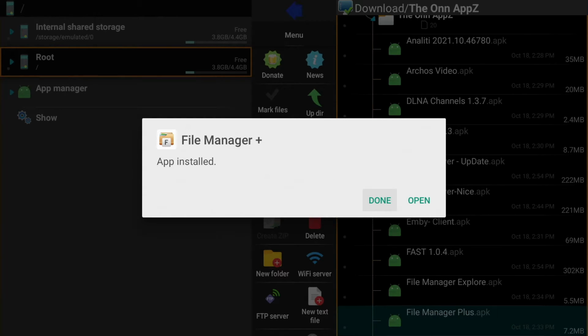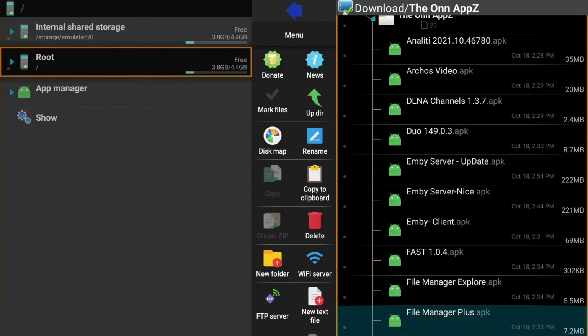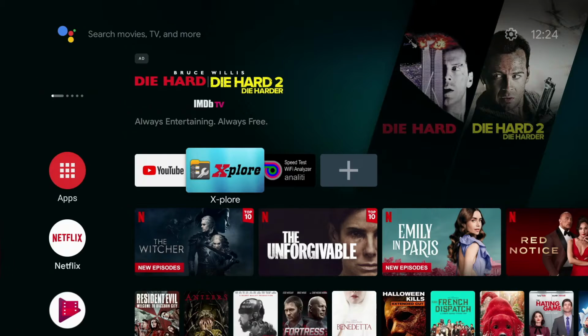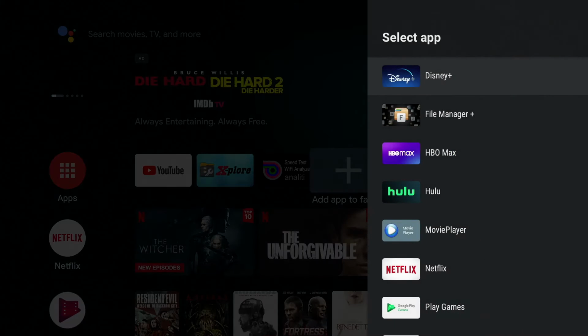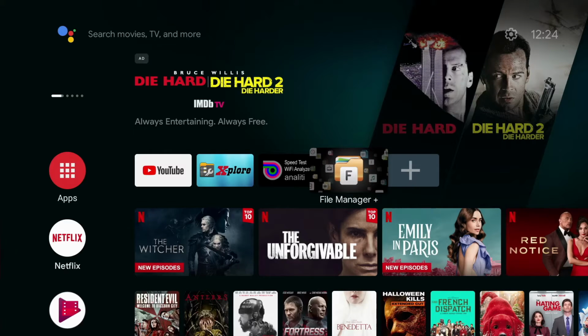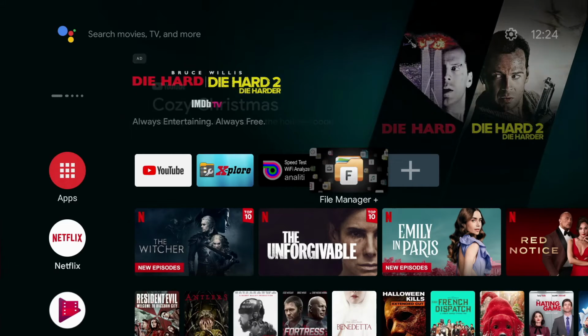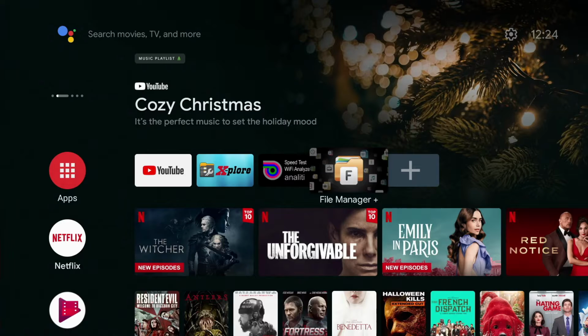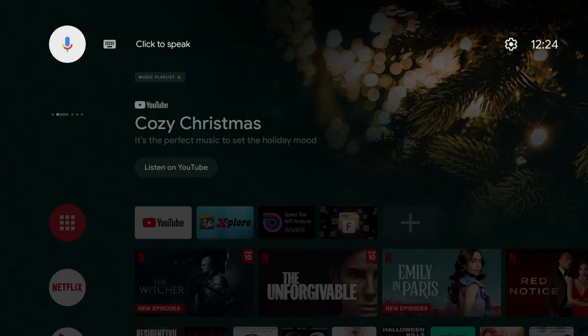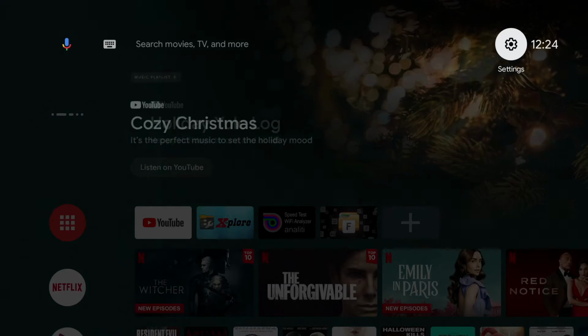I'm just gonna hit done. I'm gonna take it home. And there it is. That's a stock Android app, but it works also on the Android TVOS environment. Now that I got a real file manager, I don't do Explore. It's intimidating to new users. I know how to get around it, but newbies will have trouble.